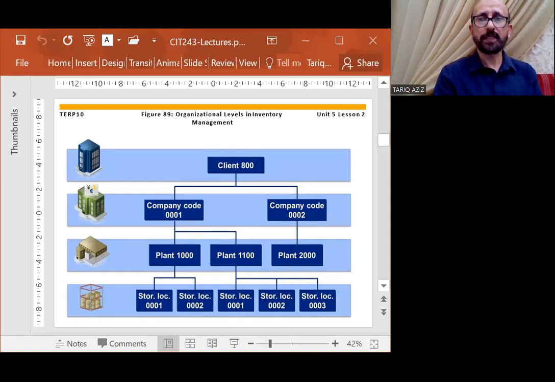So we can reuse these numbers in different plants, but plant numbers are unique. You see that within the client level. So two company codes cannot have a plant number 1000. No way. If you enter the plant number, that is unique in this client. So 1000, 1100, 2000. These are our plants.